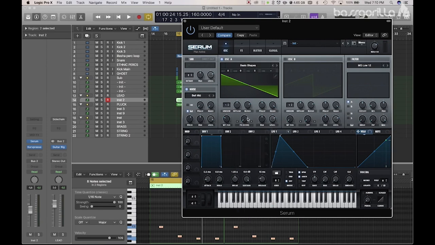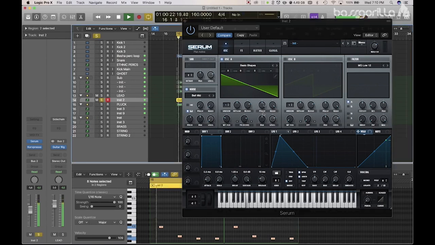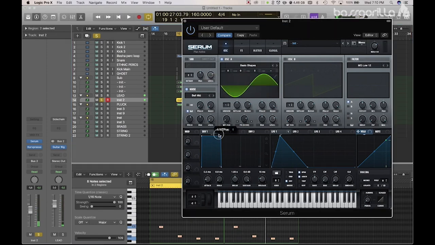Now I'm actually setting the noise oscillator to modulate oscillator A here with FM. So I'm going to change this to a sine. Getting a nice little kind of synth bell sound happening.